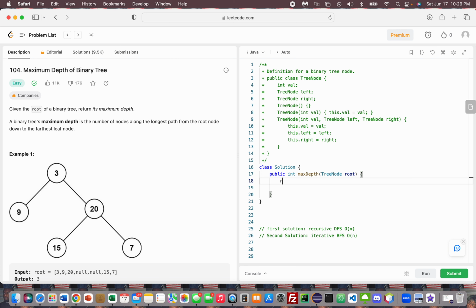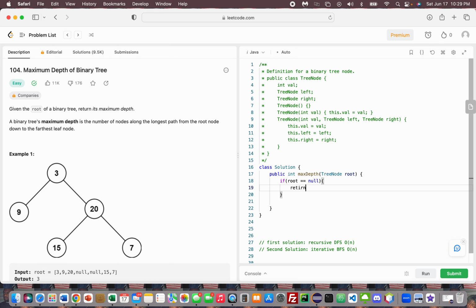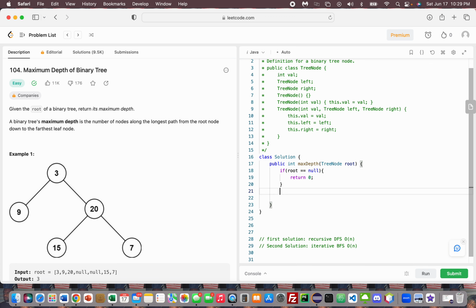But anyway, I can do the same thing just in case the tree is empty. So if root equals null, return 0. Otherwise, basically the best way to do iterative breadth first search on trees is by using a queue. And so I'll show you guys how to do that.